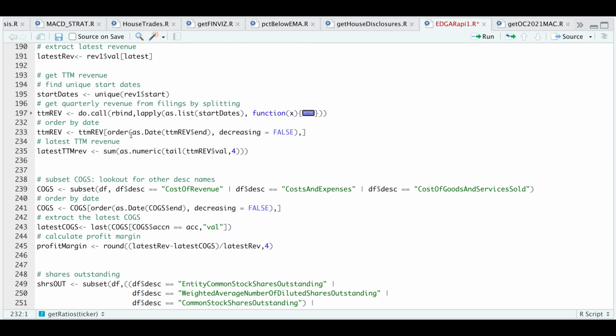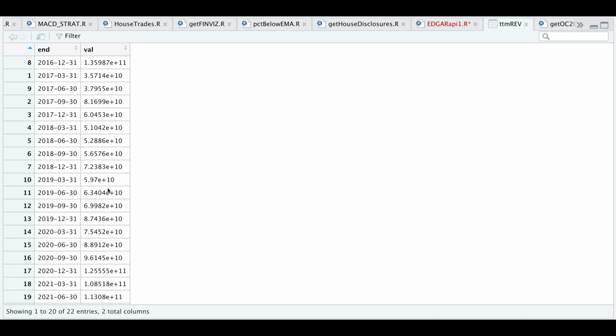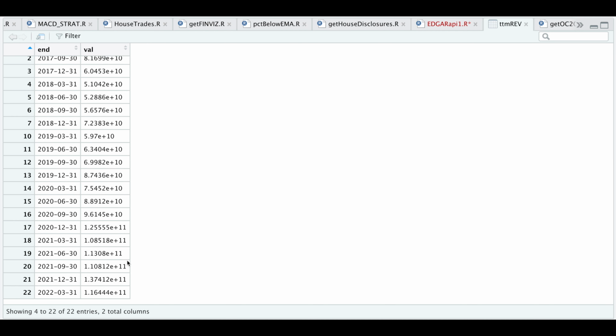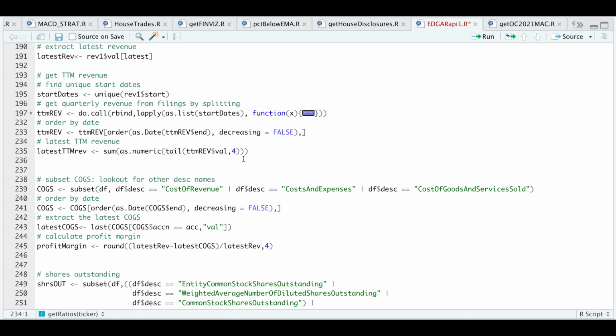And then we're going to go ahead and order by date. And if we take a look at that table, we will now be able to see quarterly revenue. And all we need to do now is just sum the last 4 observations, or the 4 values, to get the trailing 12 months of revenue. So let's go ahead and assign that. So again, just sum the last 4 observations.